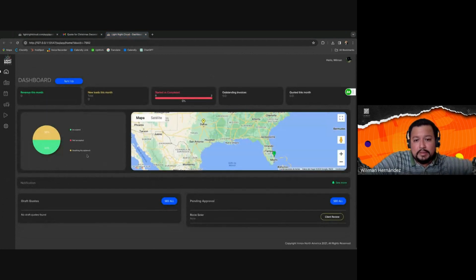This is how it looks. It's also a web browser-based app that will allow your salespeople or your design consultants to go out in the field and work offline. Obviously, I cannot work offline right now because if I do that, we'll get disconnected. But this is what they see.